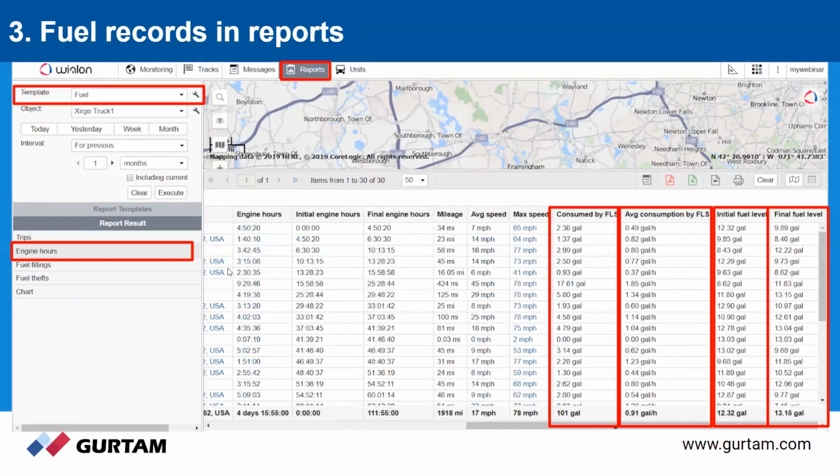The second table is about engine hours. This gives you information about how much fuel is consumed while the engine was running. Here you can see average fuel consumption, fuel consumed during the engine hours, initial and final fuel levels.